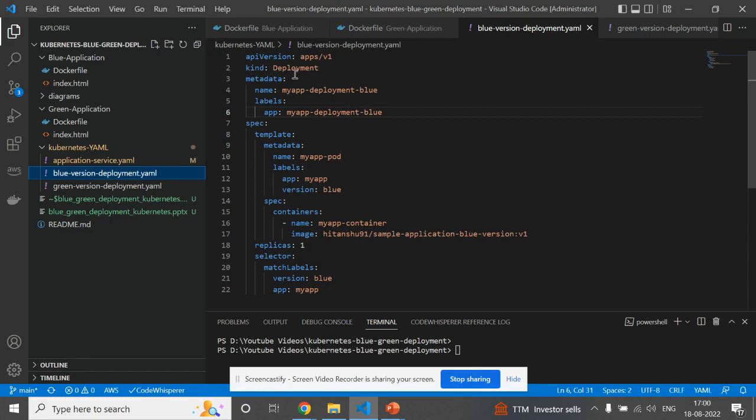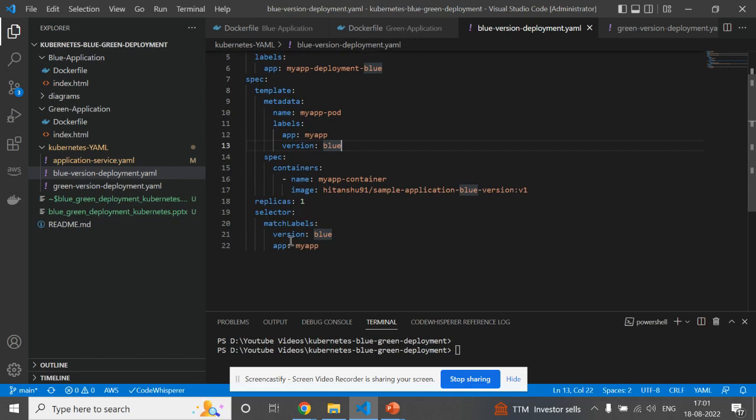Here I'm specifying the kind is Deployment, and the name is this, and this is a label. And here, if you see, in the spec we need to define the pod template, where we define the name of the pod as my app pod, and in the labels these are custom things. Here I defined the version as blue, right? And in the selector I also mentioned the version as blue. These are the selectors for your deployment file, so the deployment refers to the blue version, that is, these are the pods, right? And this is my container image, right?